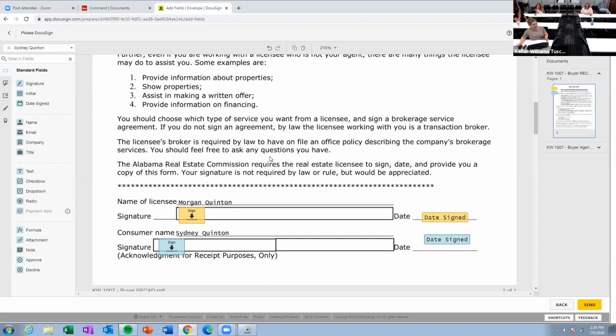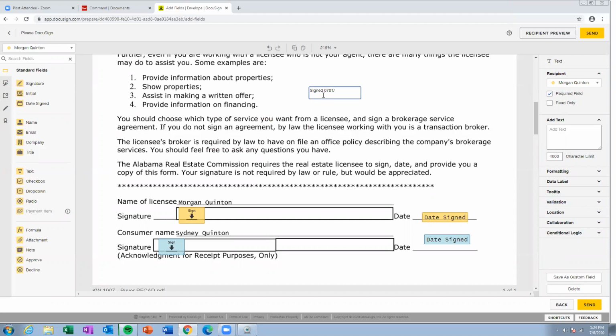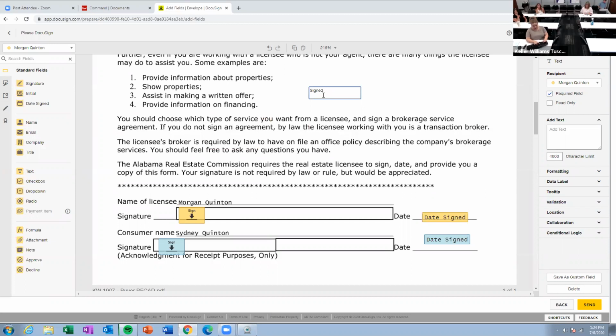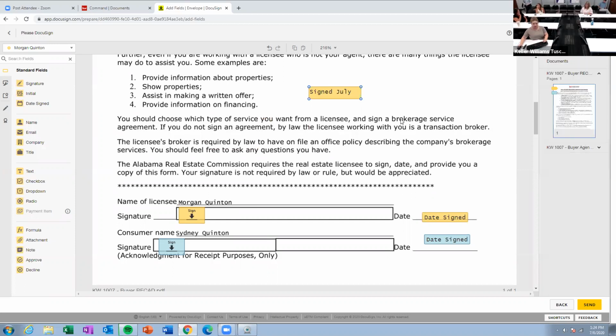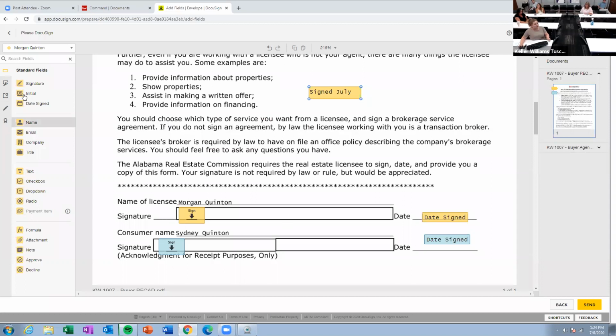Either way, when you send it, any text, so even if I go up here and put yellow, whatever, sign July, and press send, she can still see it. The color coding is only for the person editing the document. It doesn't have anything to do with the person signing the document. It's only for the person editing.